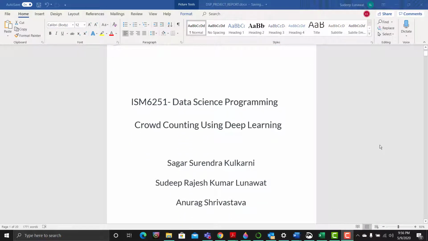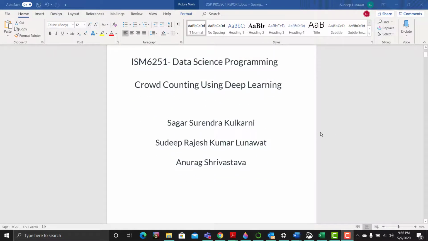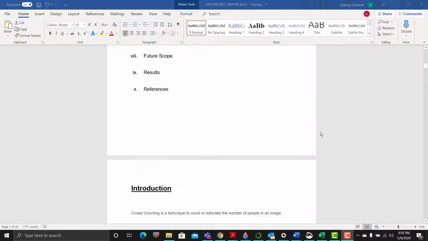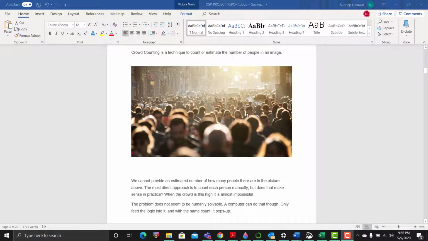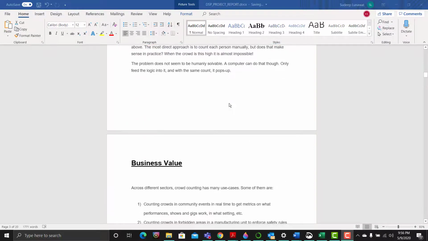Hi, this is Group DL, and this is our data science programming project. Our project is on crowd counting using deep learning. So, in a nutshell, our project takes input as an image and outputs the count of the crowd inside that image. So let's talk about the business value of the project.